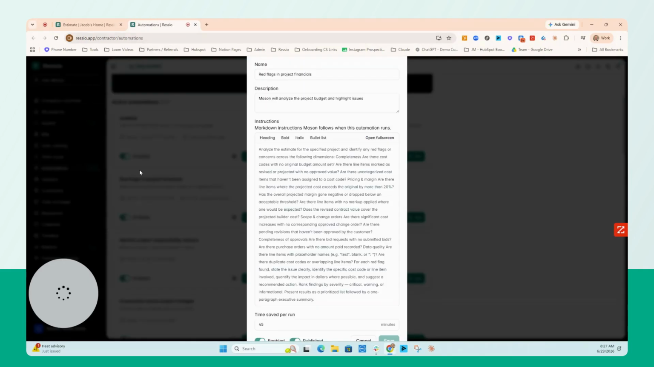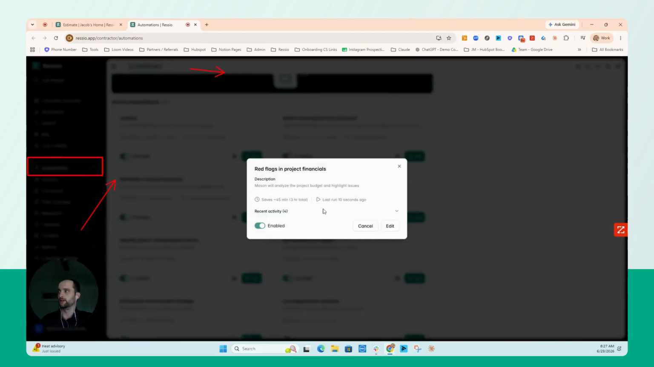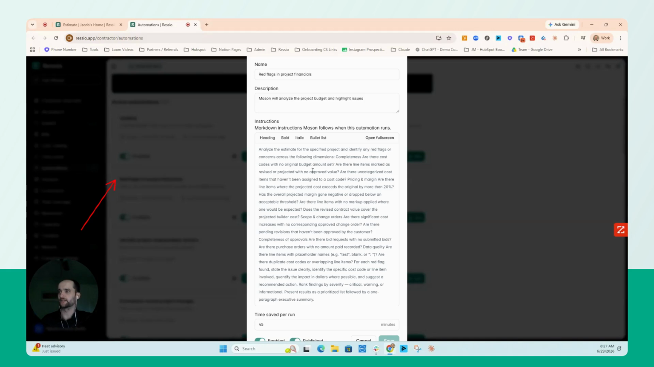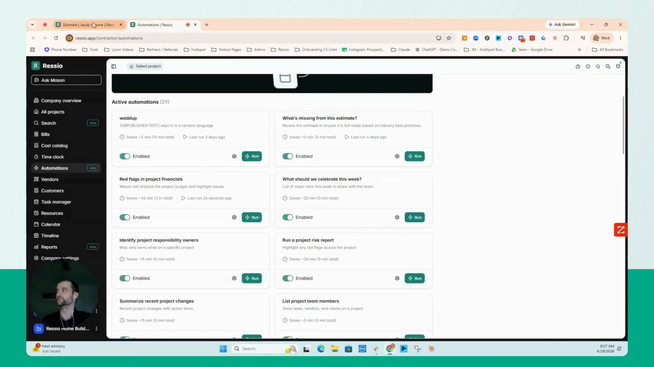Now remember, Mason's going to be pulling from the automation that is already pre-built in the automation screen. And if I look at the red flags one, I can see everything that goes into that prompt and the questions that it's going to ask, as well as that I'm asking it to list these red flags in categories of critical, just a warning, or purely informational.